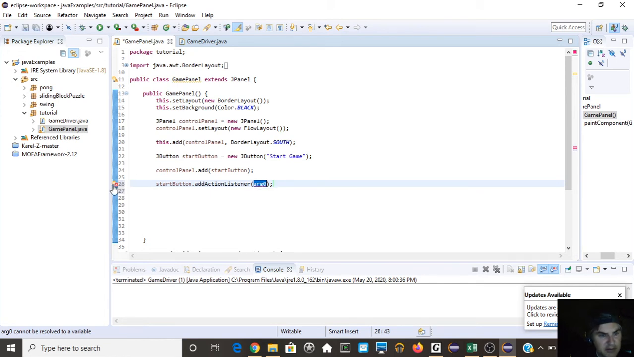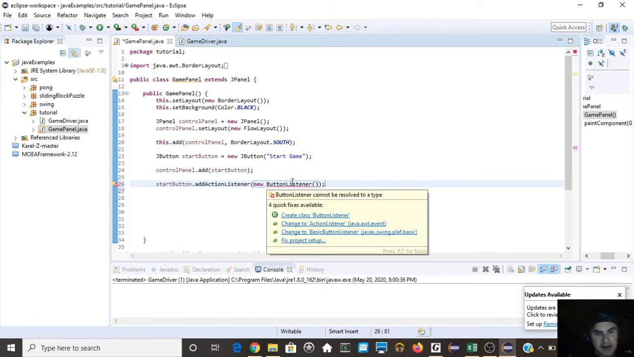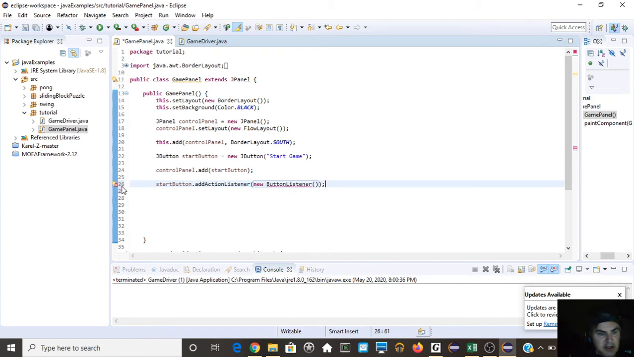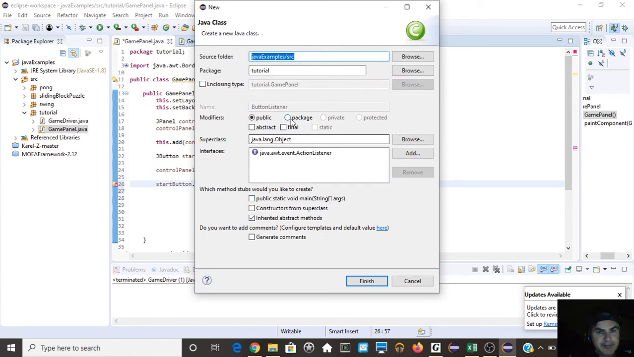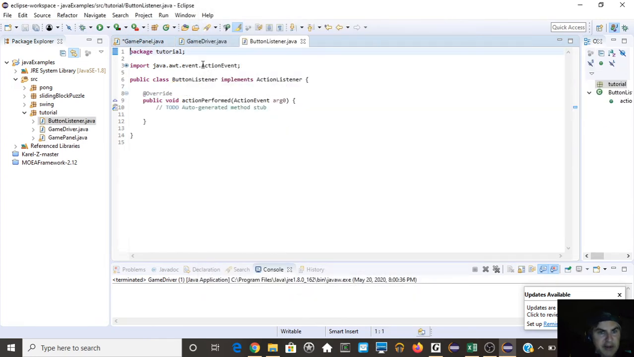and what we want to do is define a new class called ButtonListener. You can see Eclipse is complaining that it doesn't know what a button listener is. But if we click over here in the gutter, we can create a class. So we're creating the ButtonListener class, and it's going to be an implementation of this ActionListener interface. So we'll go ahead and create it. There's our button listener, and it's put a to-do here.